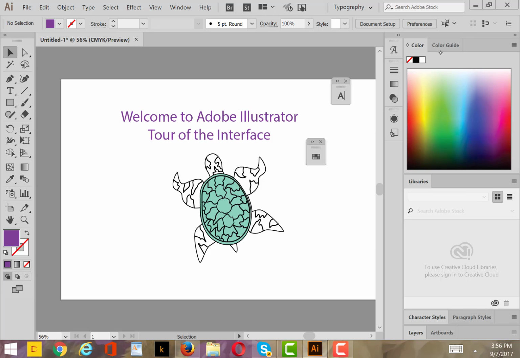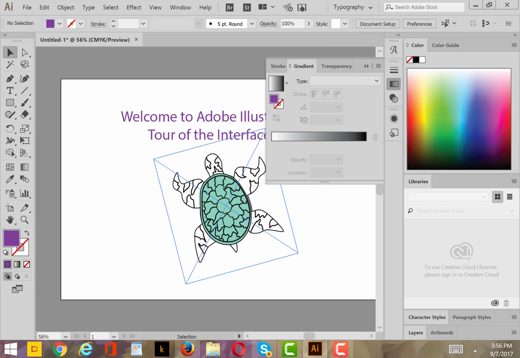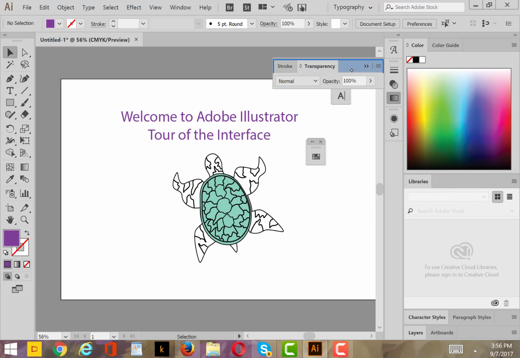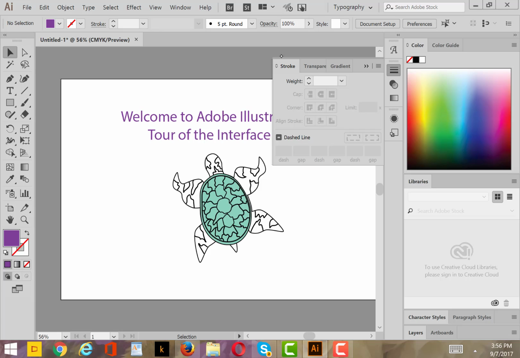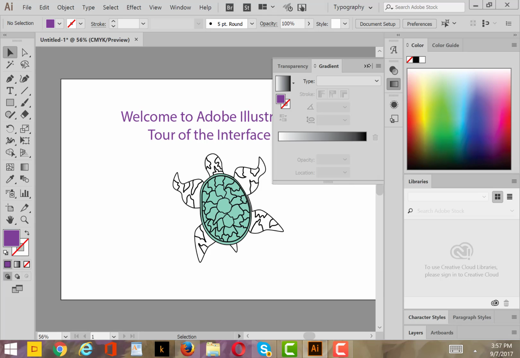If you ever need something that you don't see, you go up to Window, and let's say I want to see my gradient palette. I'm going to choose gradient. It's going to bring up what's called a floating palette. This means I can tear it off and move it around the screen, or if I want to organize my palettes, I can put them all together here, and then I can tab between them. Or let's say I want to have just the stroke palette showing, I can tear it off all by itself, or if I don't want to see it at all, I can close it with an X.